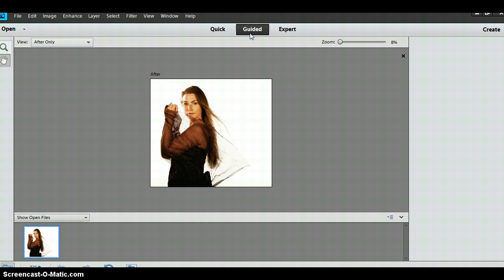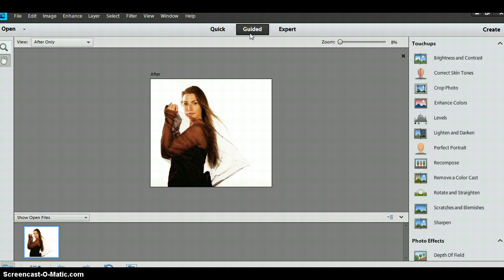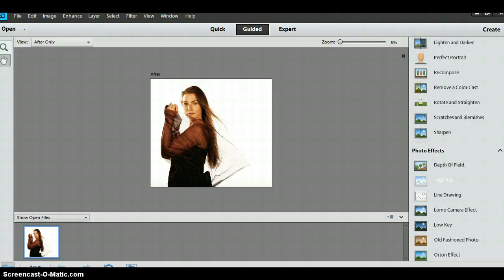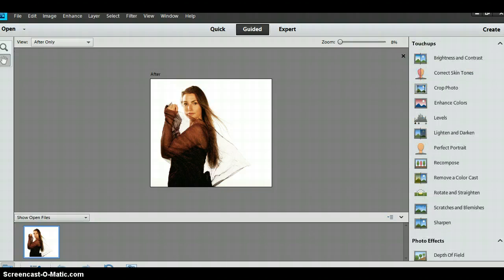So Guided, it takes a bit to load. It is a bigger program. If you see on the right hand screen, Guided gives you a whole lot more options already. So basically what Guided does is it gives you some options of touch-ups, it gives you some options of photo effects, and some photo play. We're going to look through sort of all of these at a certain point in time, but feel free to play around with it and test it out.